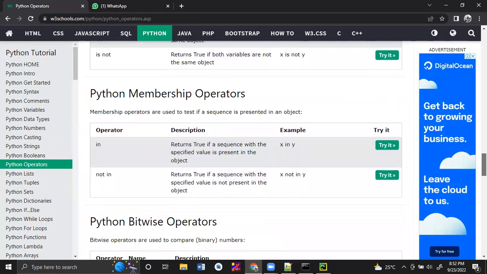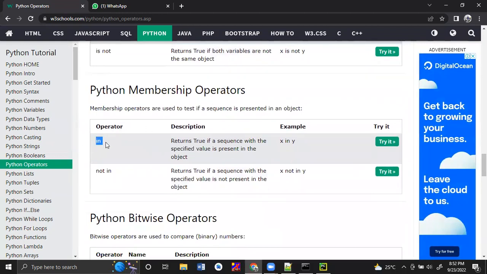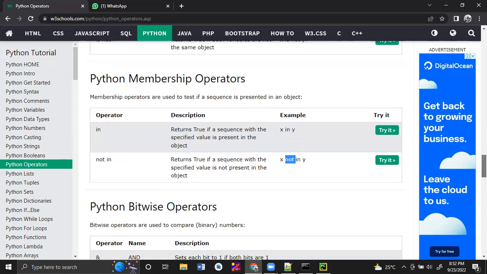And membership operators are also there. If you want to find whether the x value is inside the y, we can use the operator in. It returns true if a sequence with the specified value is present in the object. Not in means if it is not there, that x value will not be inside this y, then it will return true. Like this, it is very simple English, how we speak to people. In the same way, we can talk to the Python interpreter by using these operators.